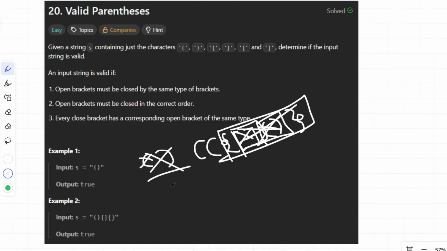You will have one more question. How does the program know that there is an opening parenthesis for this closing parenthesis? If there is an opening bracket, and after that a closing bracket comes, how does the program match it? It is the same type. We will have a condition for that.